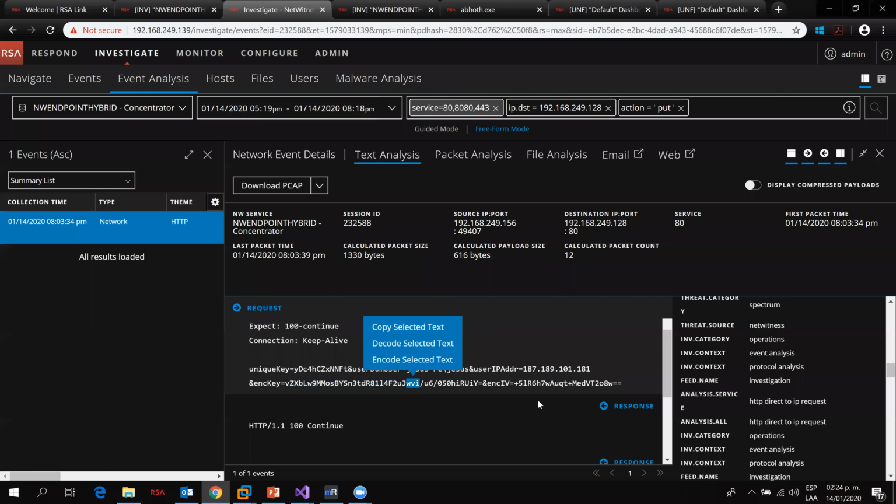What we have here is exactly the callback. We have detected what the unique key was and what the encrypted key is. If I had the necessity to recover this information in any way, I would need this encrypted key. And using NetWitness, I was able to get it.